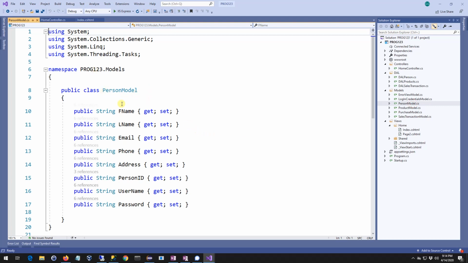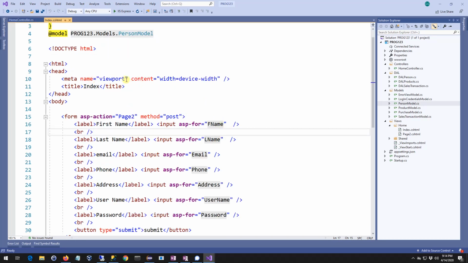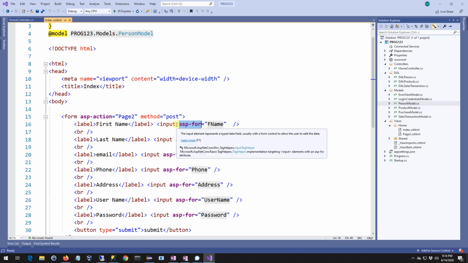The person model is nothing but a class that has a lot of properties. That's all. The model class doesn't do anything. It just holds properties. And you can get and set the values of these properties. So again, the model is nothing but a simple class that holds properties. That's all.